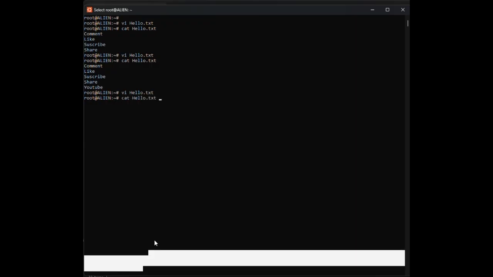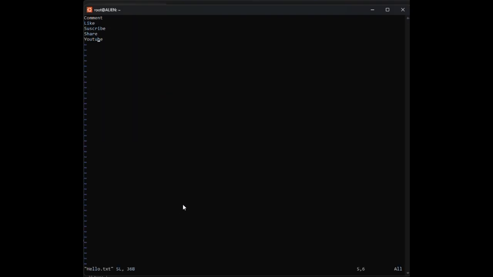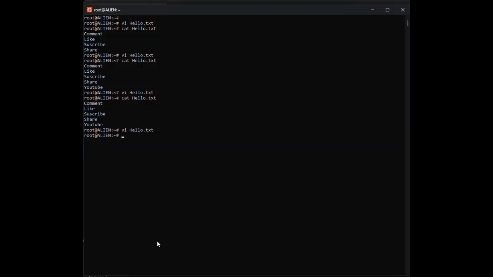So on the same test file, when you want to quit and save both, you click on :wq. :wq is used to save and quit. And bingo, it has just saved and it has quit.